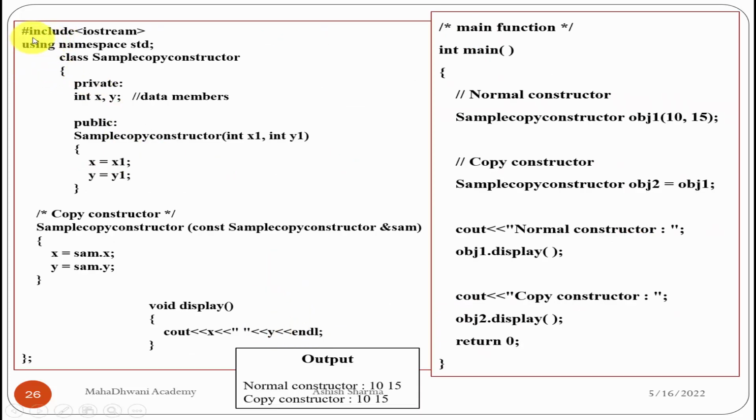Now we see the program. In this program we can see #include <iostream> is a header file, using namespace std is the root namespace. The class name is sample copy constructor. In this class we have private members, int x, y, these are the data members. Public, sample copy constructor, int x1, int y1.